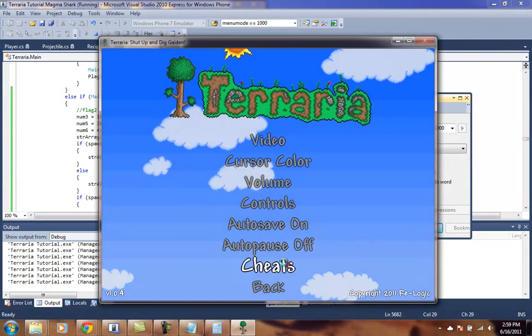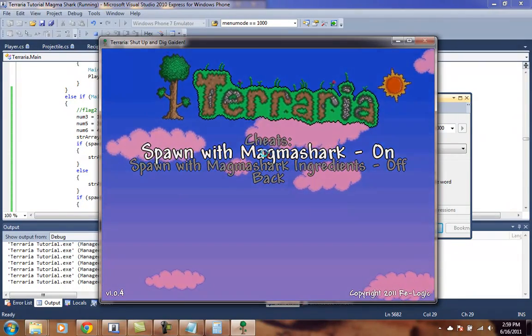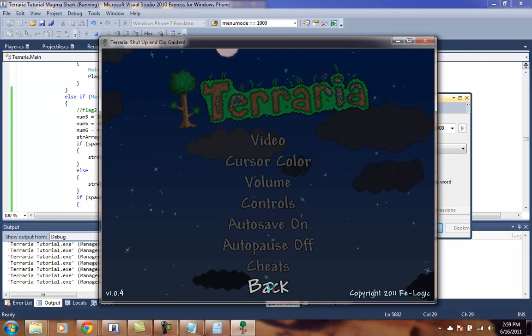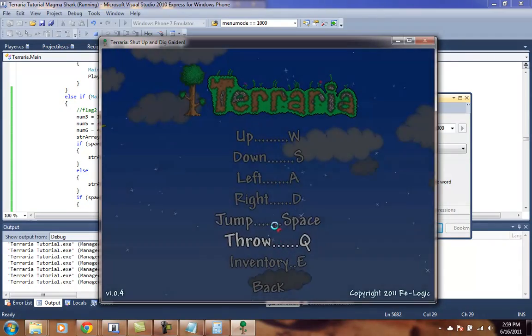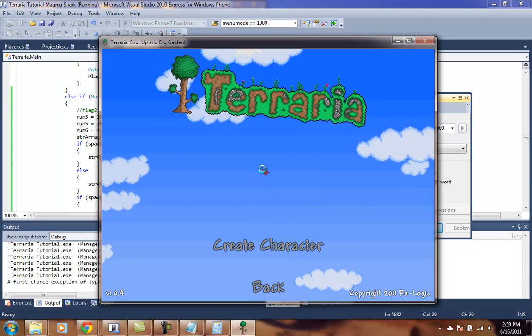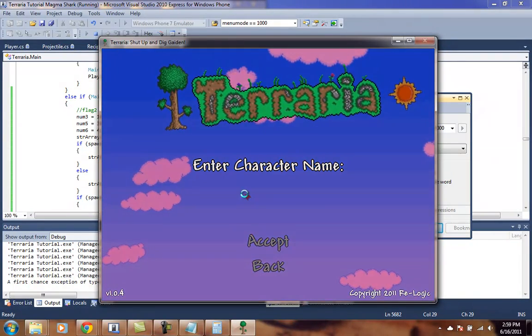Now if we go to settings, cheats, there's the back button. So we'll do spawn with Magma Shark on, and spawn with Magma Shark ingredients on. Go back, go auto pause, just, you know, this stuff. E and K, just my usual controls. Create a character. You have to create a character to actually spawn with it though, just so you know.